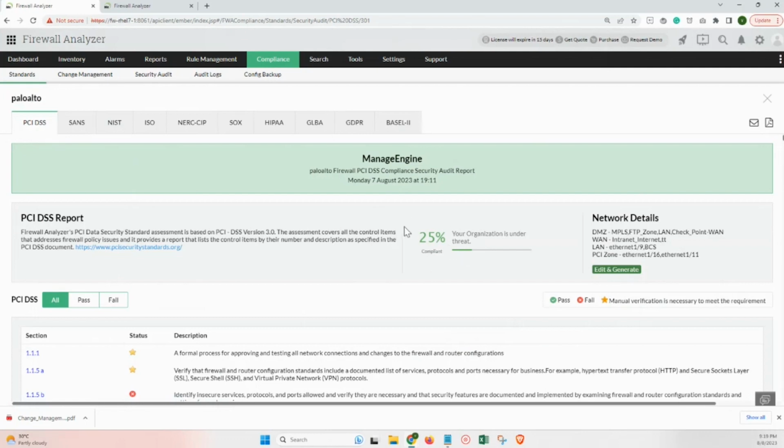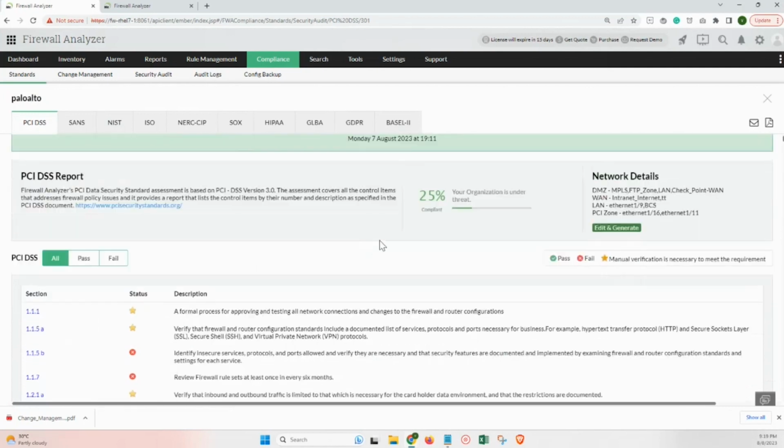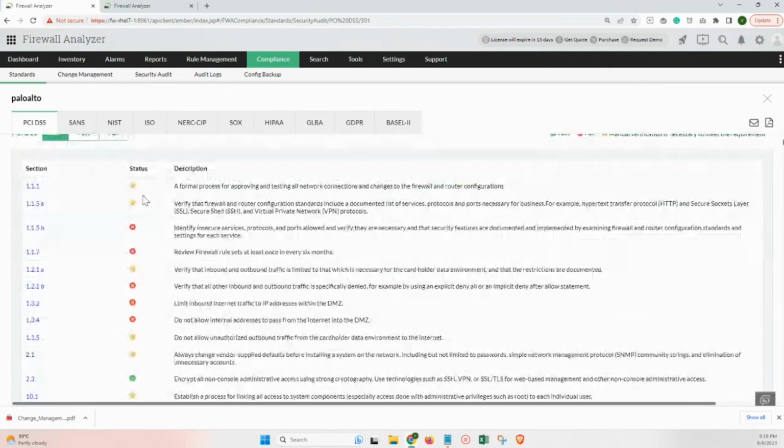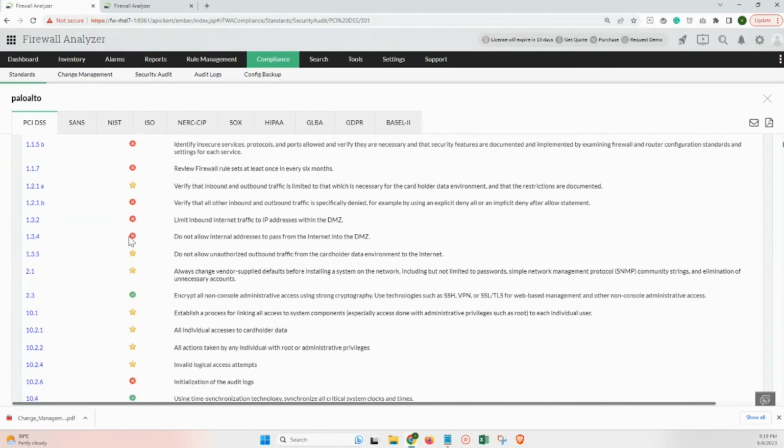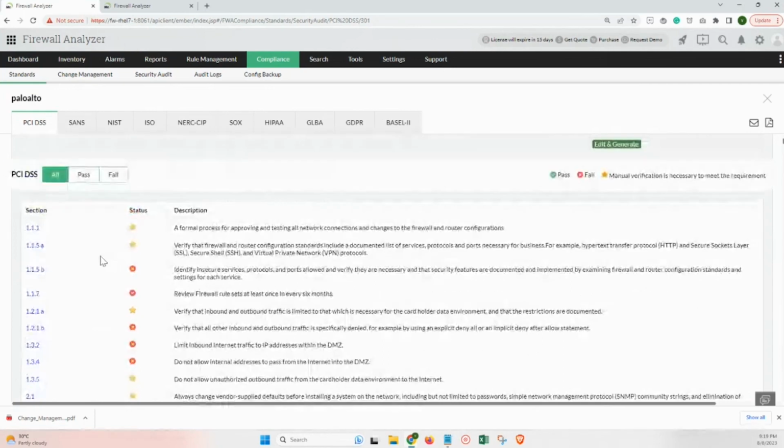Here it shows you the percentage of compliance, that is the ones that you have passed. And to get to know more, simply scroll down. Here you can see that the green tick mark denotes the sections that you have passed. The star denotes the sections that need manual intervention, and the red cross denotes the sections that you have failed. For this demonstration, let's take an example of a failed section.